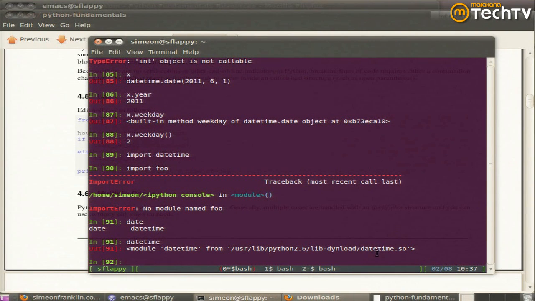If your Python installation is shipped with the source code, you could go read the source code for the module, assuming that it's written in Python. Much of the standard library for Python is written in Python. Some of it is written in C for particularly high-performance modules.